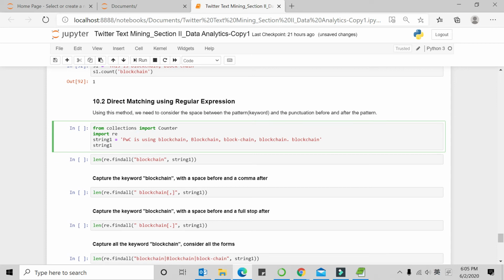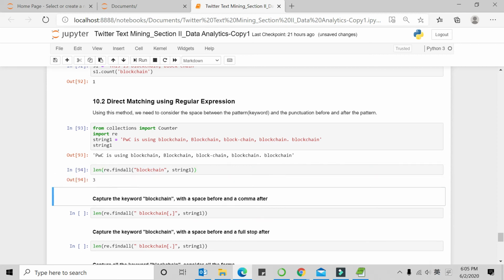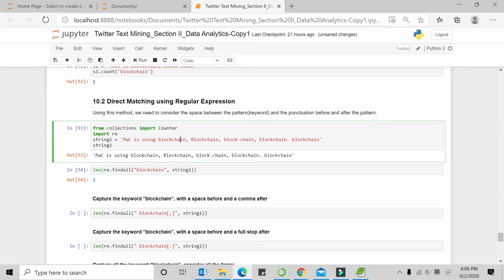We also need to import this library. We also import collections, import Counter. That is another library. This is our string, the full string. Let's say we want to find all blockchain, which gives 3: first one, second one, third one. The uppercase has not been detected.